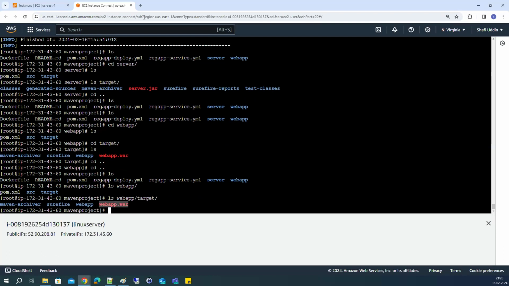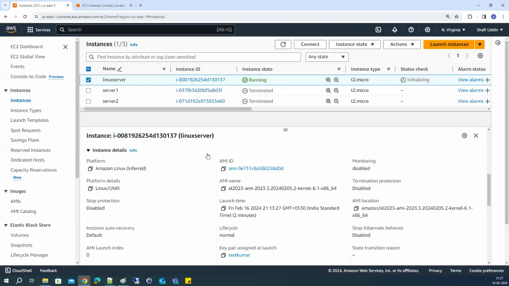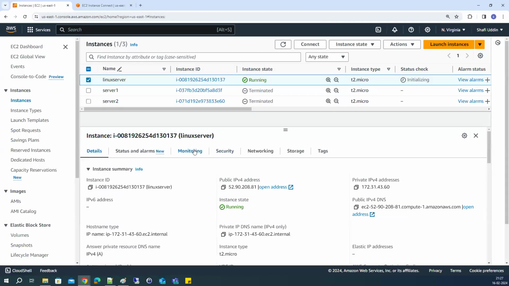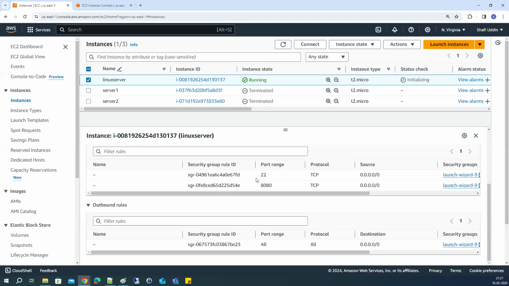But how to install the application server? We already opened port 80 for this application server. We can take Tomcat. How to install Tomcat? This is also easy. You have to run some commands. Tomcat is an application server from the Apache company as well.